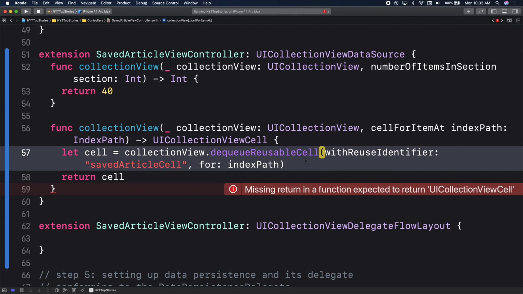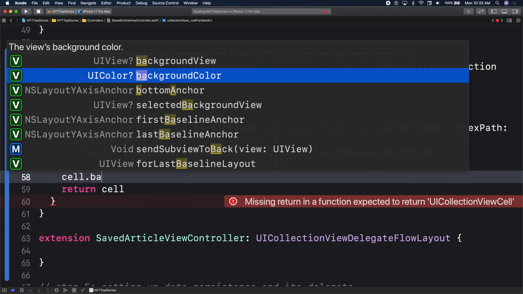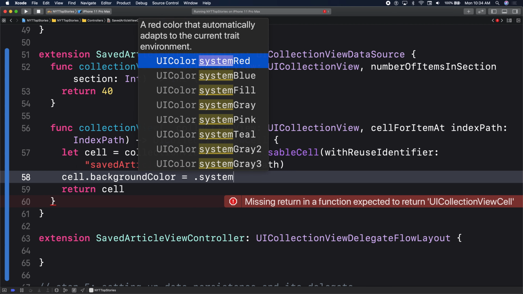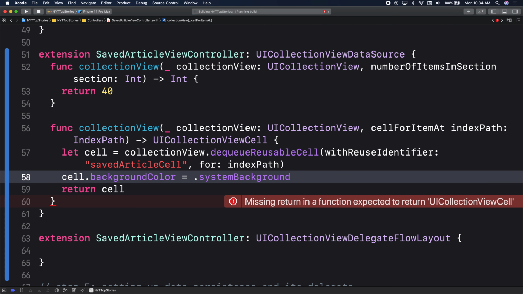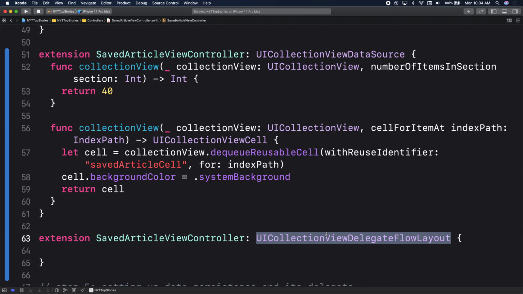And we'll give our cell some color. So cell dot background color equal to system background. We'll come back and implement item size, but for now we should just test our collection view and see if it actually renders cells.